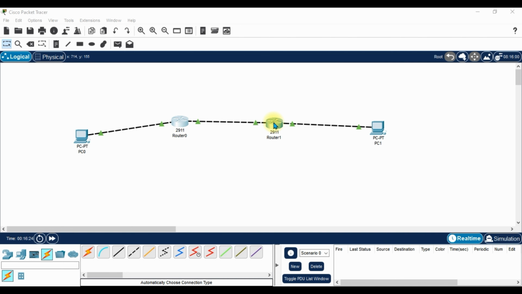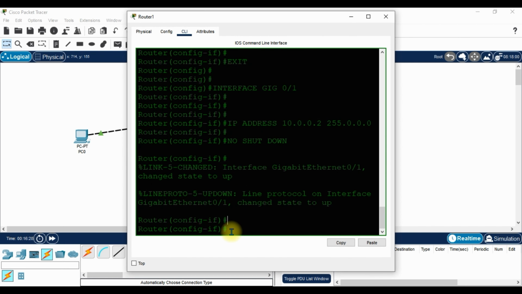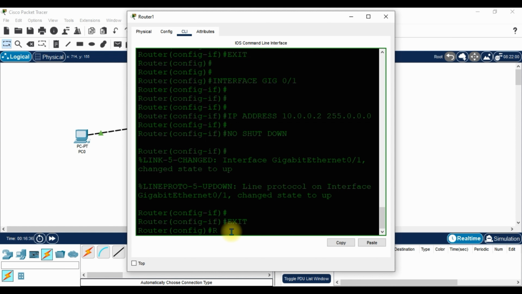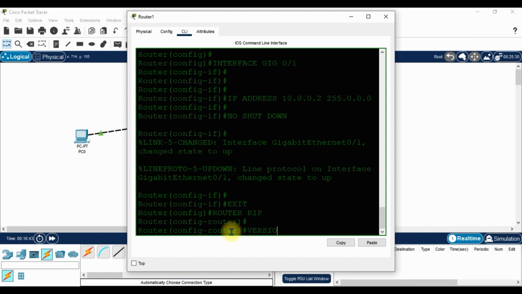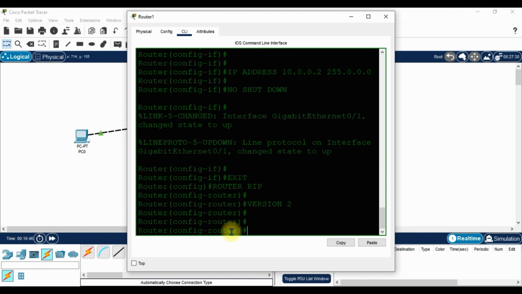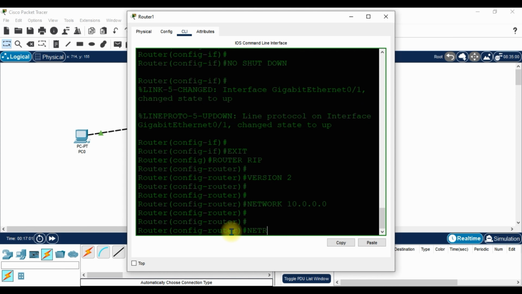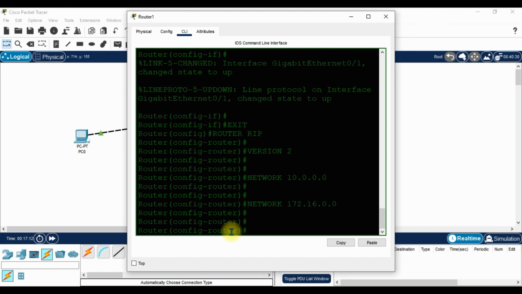Let's go to router 1. Let's do the same to router 1. Let's save now the configurations.